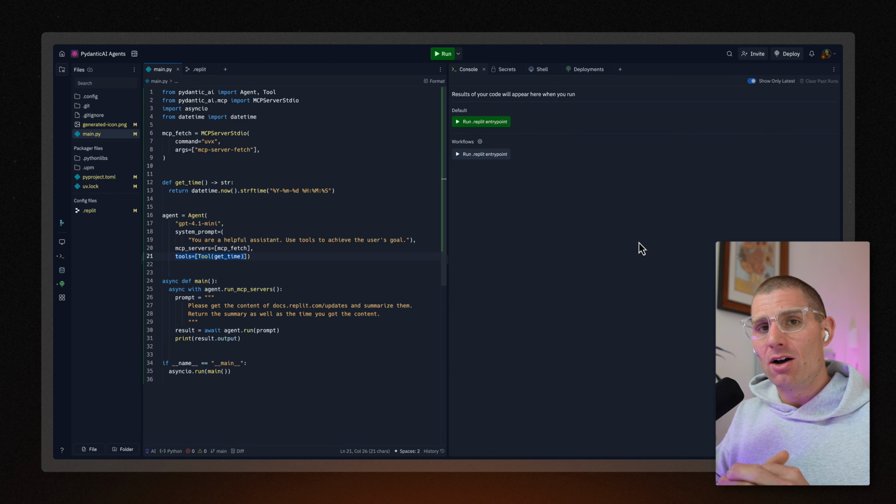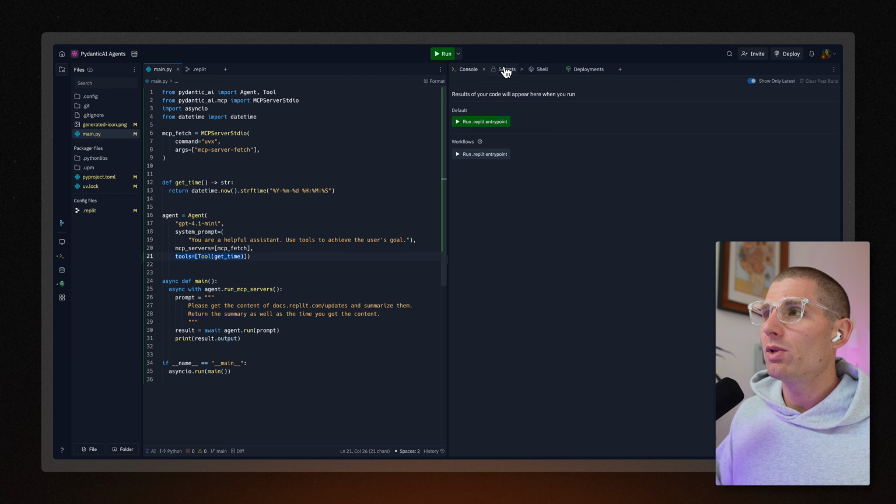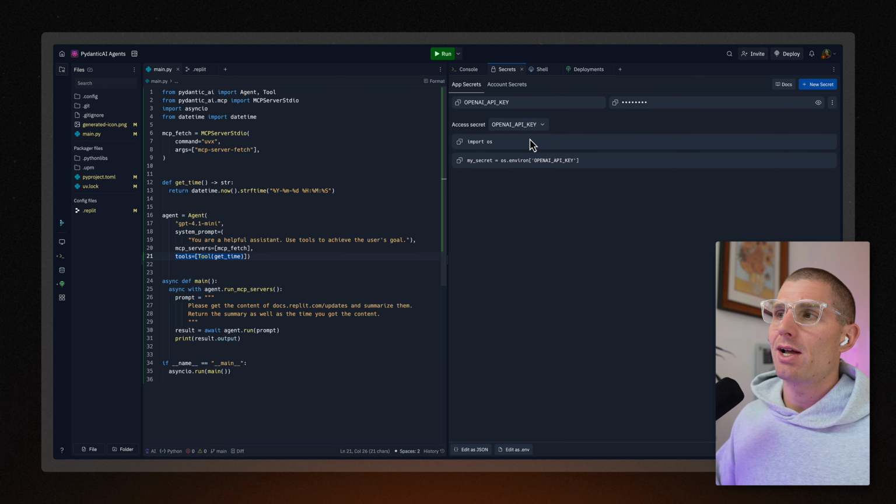In front of me, I have a Replit app. I'm going to share a link with you to remix this app. You'll be able to run this exact project without any installation or configuration in your browser in a couple minutes. And the only configuration I've done is dropped in my OpenAI API key.